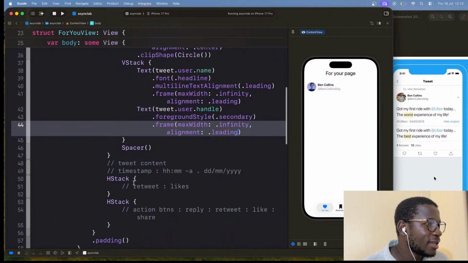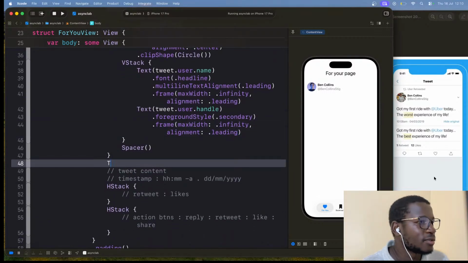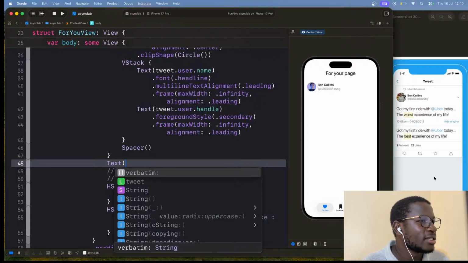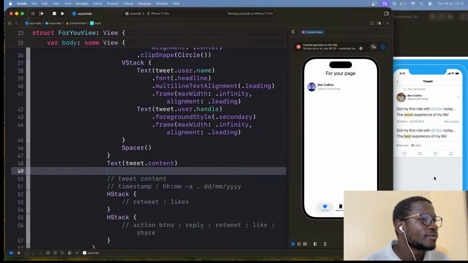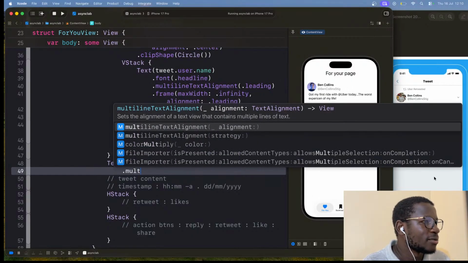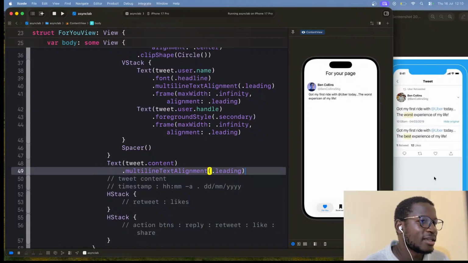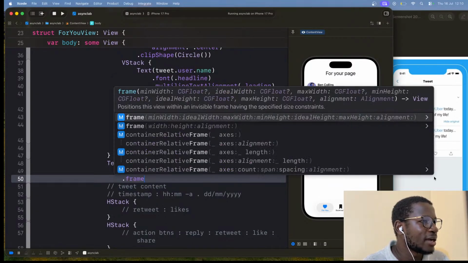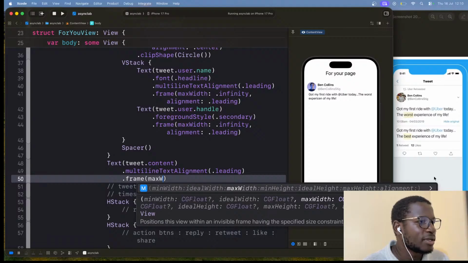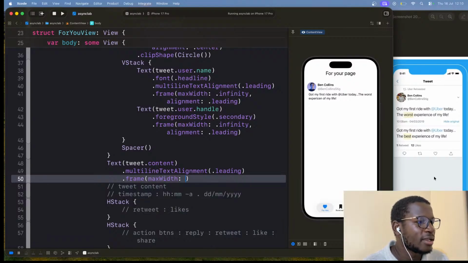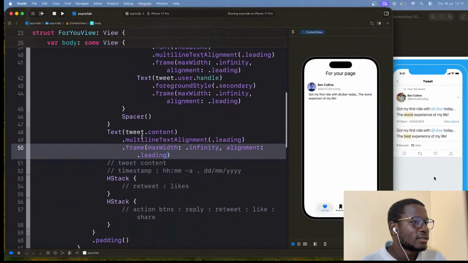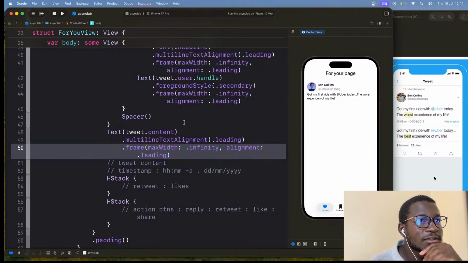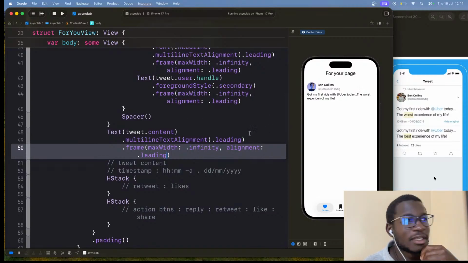for the user profile. And now we can work on the tweet content, which will just be text, tweet.content. Of course, we can do multi-line text alignment leading, but that will not be enough. So we can add max width for the frame and specify that as infinity, and then have an alignment of leading. Okay, and that should give us that.